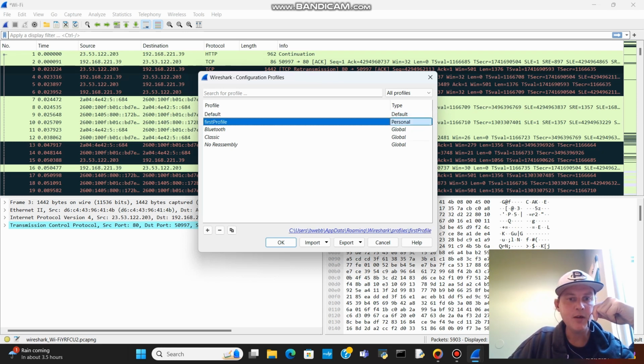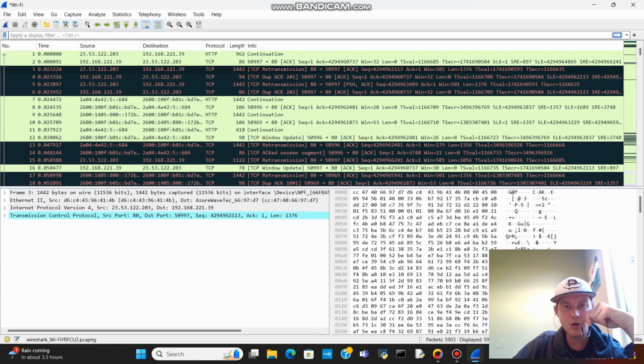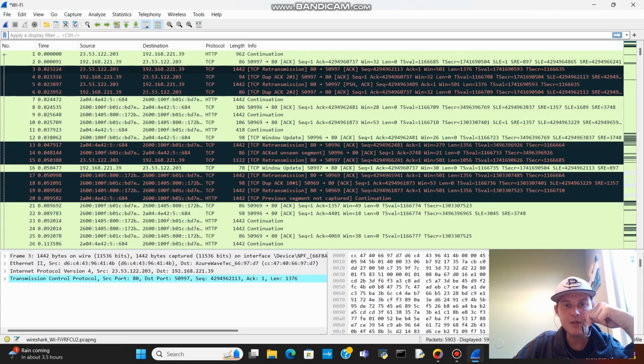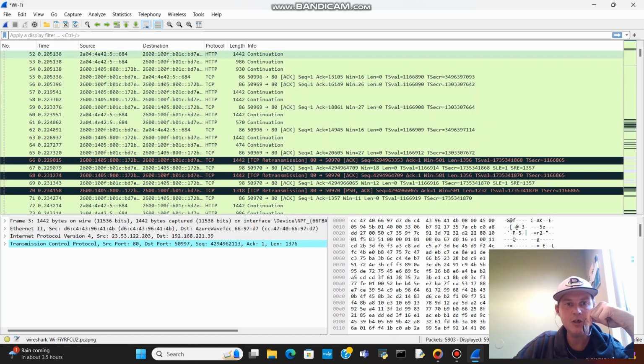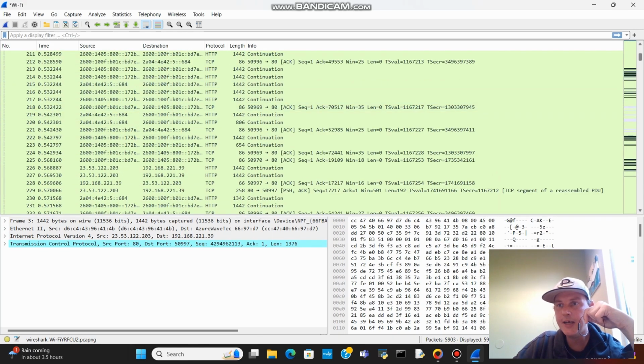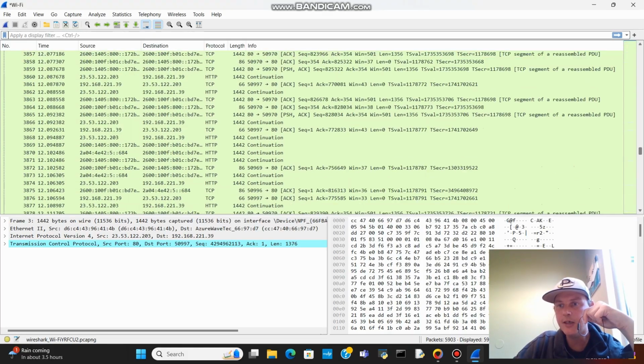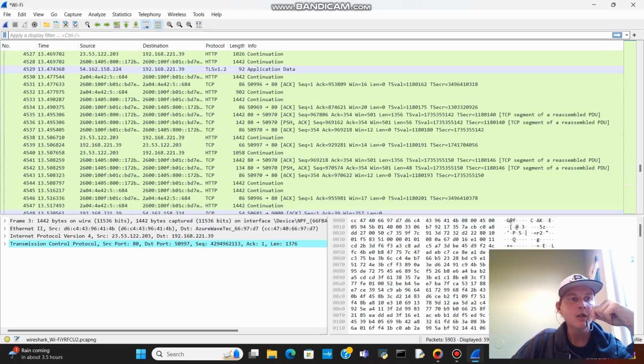Okay, let's go to my profile. First profile, click OK. And then here we are in my custom profile. The color coding is a little bit different. We changed the checksum color code to be that bright yellow green, but luckily I don't see any checksum errors, so that's good that there's no checksum errors.